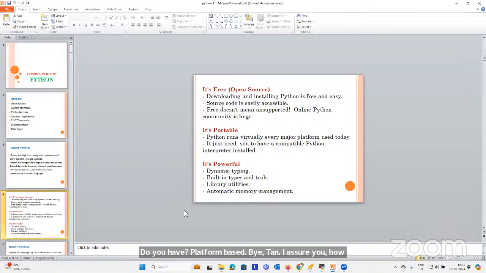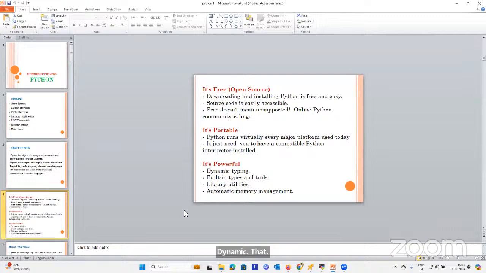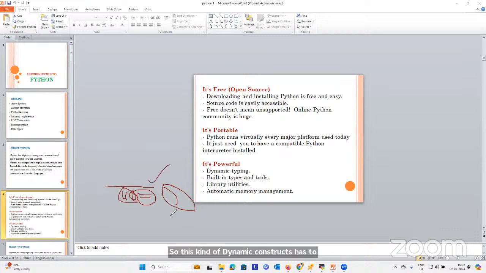It's powerful. That means dynamic typing, built-in types and tools, library utilities, automatic memory management. Dynamic typing means if you are typing some lines of code, I have typed if, then it has to open and close the braces and give some condition here. So this kind of dynamic construct has to come automatically if you are programming in an IDE.